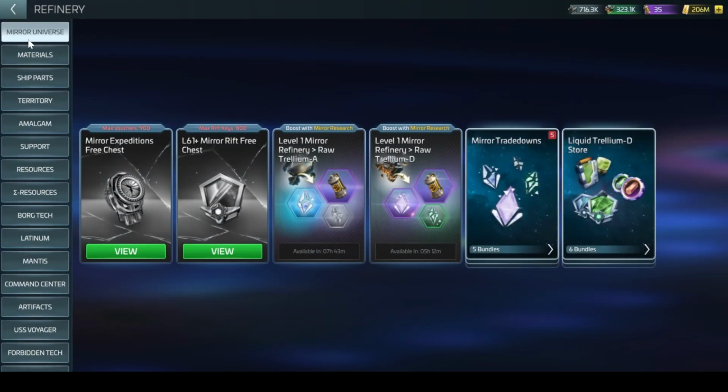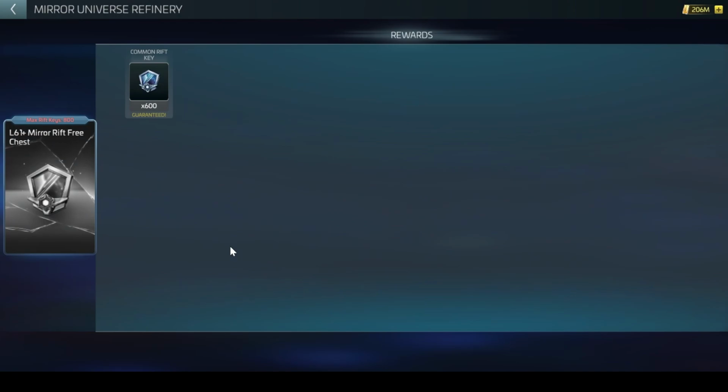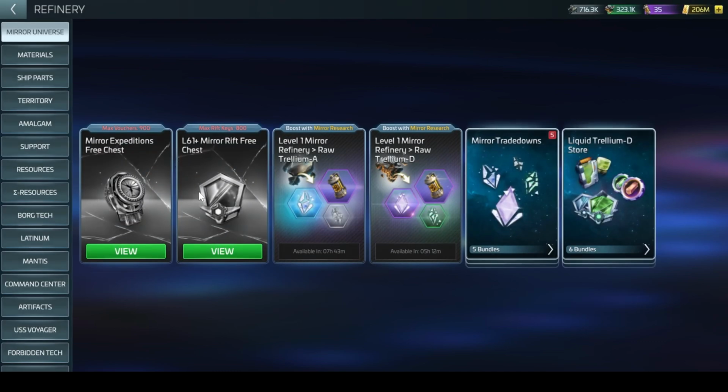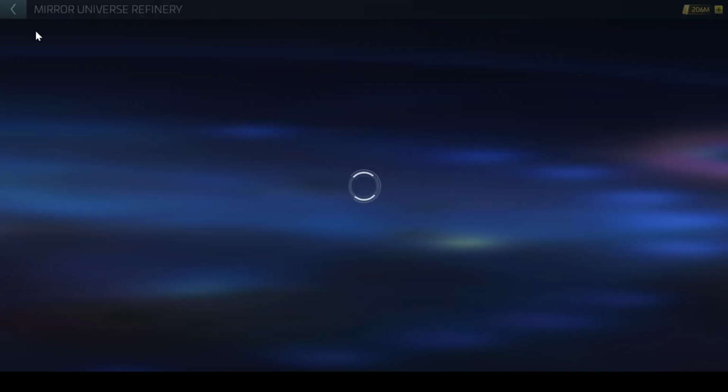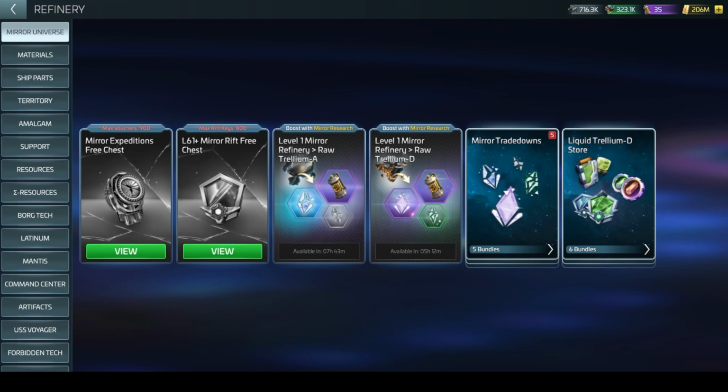That's the first bundle. Second bundle is purely for Ops 61 plus, and this is giving you the option to get even more of the common rift keys. But obviously, it's a 61 plus bundle. There is a 51 plus bundle, and obviously a 41 plus bundle, and that scales for 400, 500, and 600, depending on the grade that you are actually at.